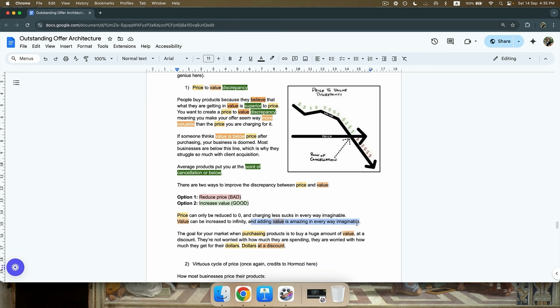So what you need to understand, and the point I'm making here, is that it's all about adding value. So it's not about the price. It really isn't. It's just about, can you actually deliver on what you promise, and can you make it really good? The goal for your market when purchasing products is to buy a huge amount of value at a discount. So what people are doing when they make purchasing decisions is they're trying to get as much value as possible for as little money as possible.